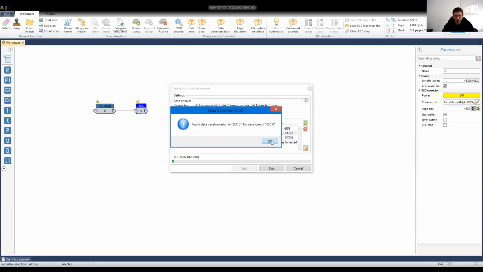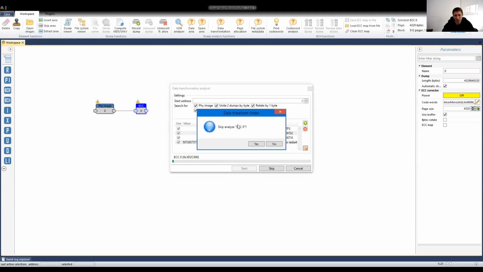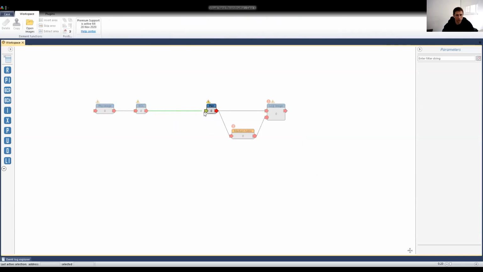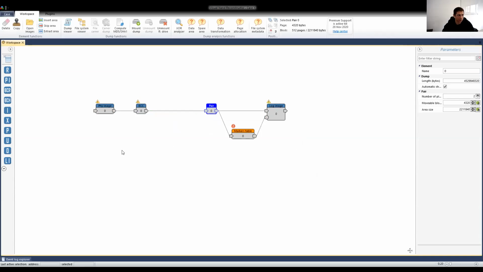It means the data is not inverted here. So we just click OK, skip analysis, yes, because we actually have the answer. There is no any transformation. And all we need to do here is just connect it like this, and that's it.